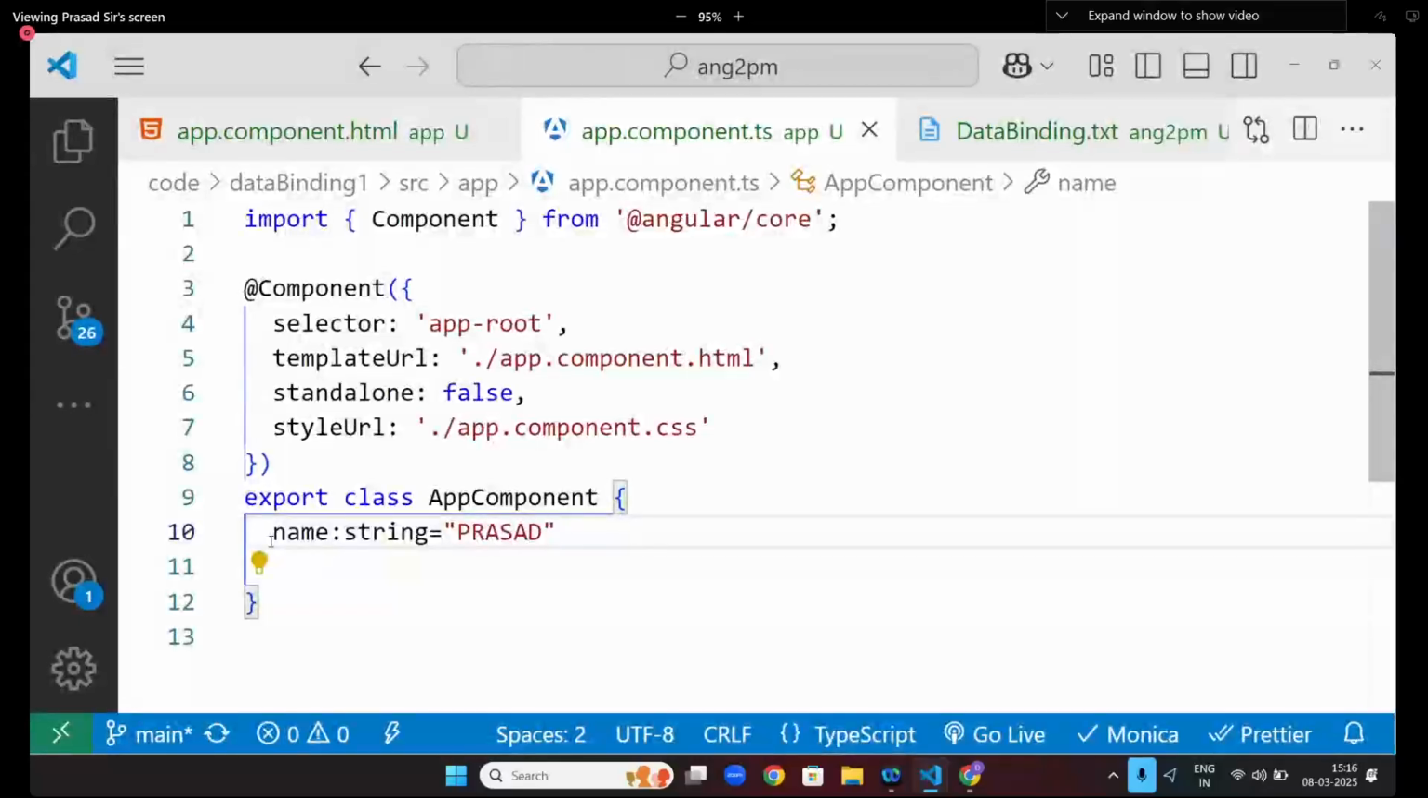Does anyone have doubt in this? Sir, it's like JavaScript only, but I created one variable. Variable name is name. Value is Prasad. What is the data type? String. No doubts so far. This name Prasad, I wanted to print in HTML.